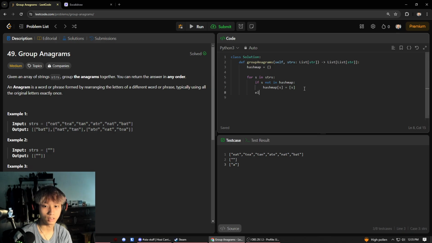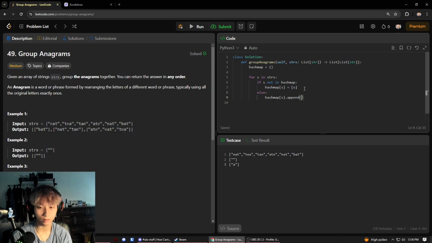So else we can do, so it is already in it, so we can do hashmap of s dot append s.